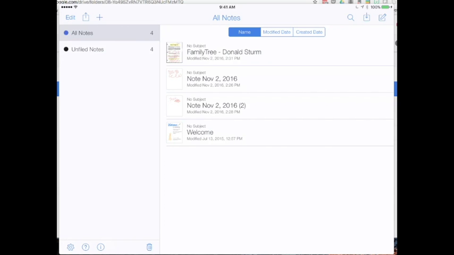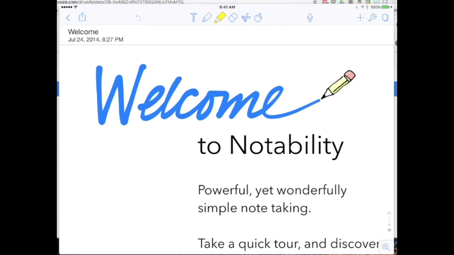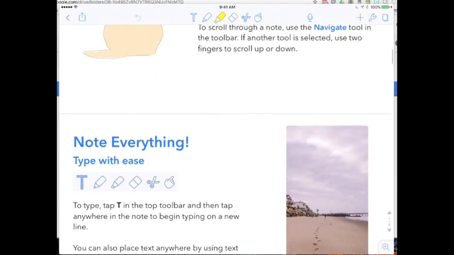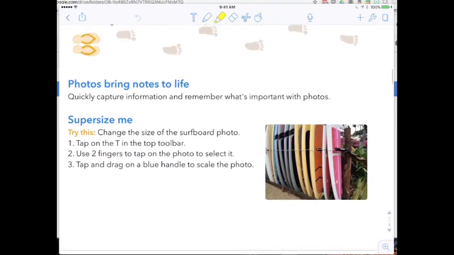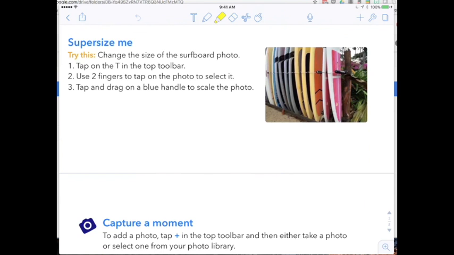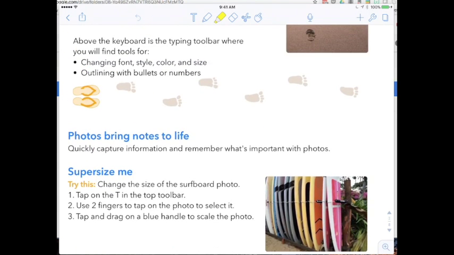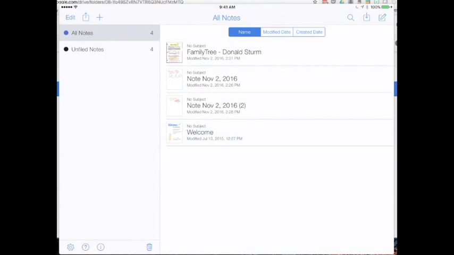But in terms of Notability, I think one thing that's helpful, you will see this when you get the app for the first time, this welcome. And I think it's worth keeping this because it does show you some of the functionality of Notability that I think will be useful. So there is that guide there. But in terms of just showing you how Notability works, let's look at this main screen.